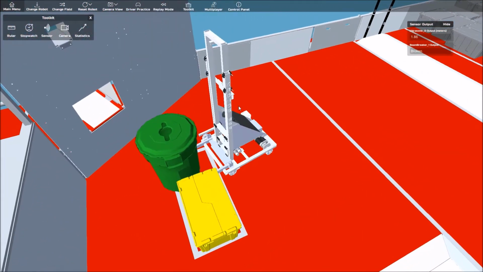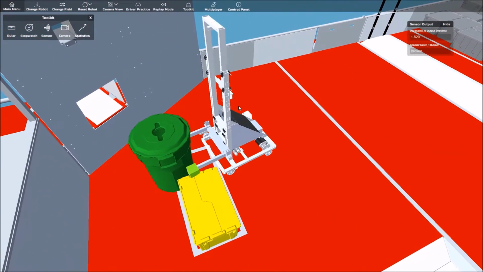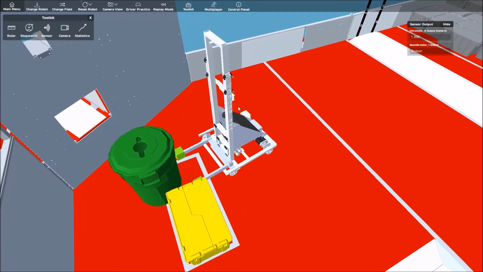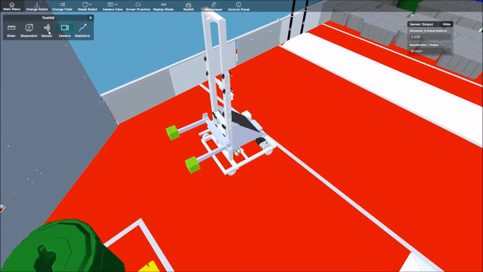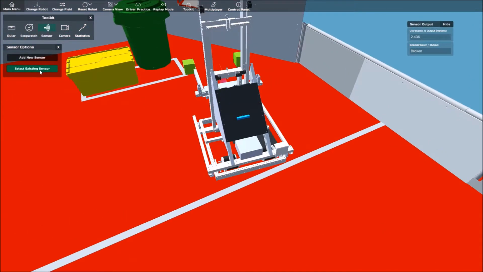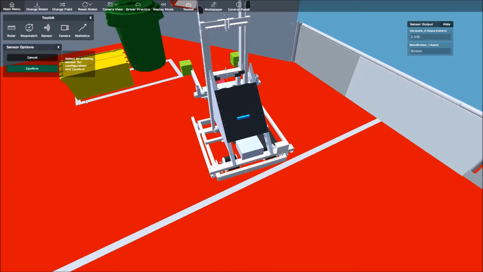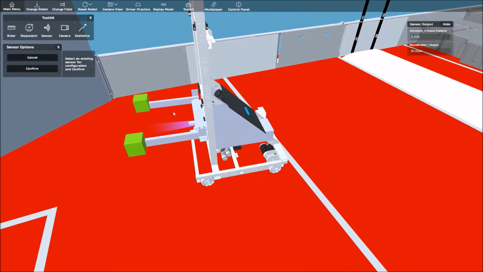Okay, now the beam breaker is getting a little bit distracting and we want to hide it like the ultrasonic sensor. Open the toolkit, click Sensor, and choose Select Existing Sensor. Although the beam breaker is composed of 2 units, we can click on either one to select the sensor. Select the beam breaker and hide it in configuration mode.